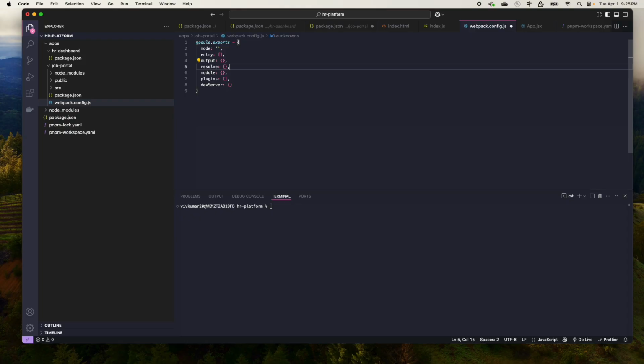Okay, these are the essential things which we will be using. So let's define it step by step. We can pass here development. We can also take it from an environment variable, something like process.env.NODE_ENV. Here we can pass multiple entries. If we have a single entry point, then we can write something like ./src/index.js.